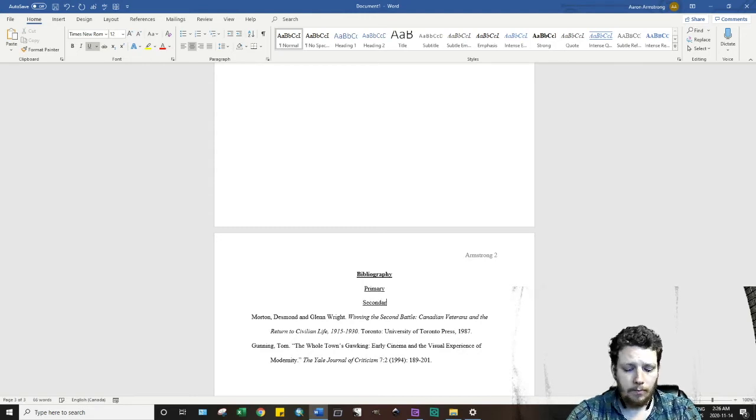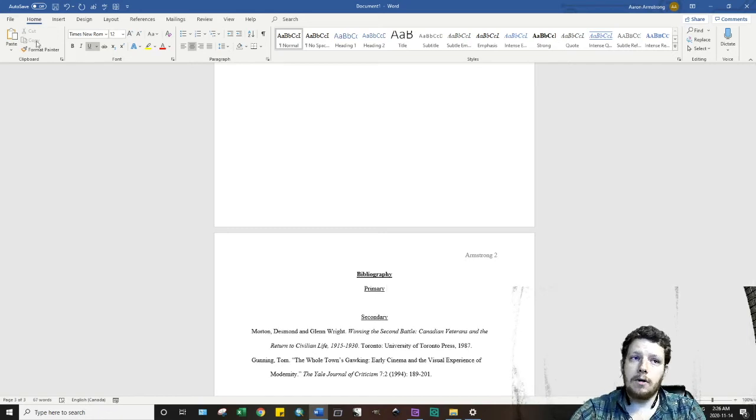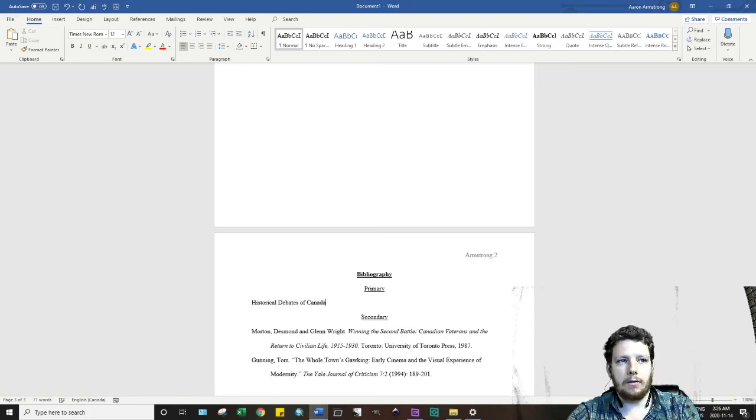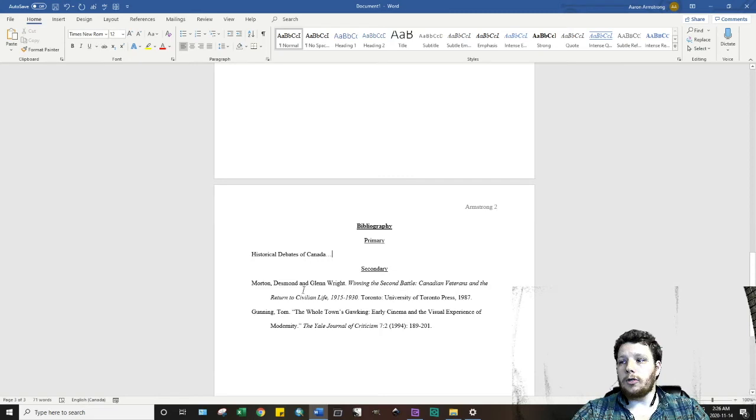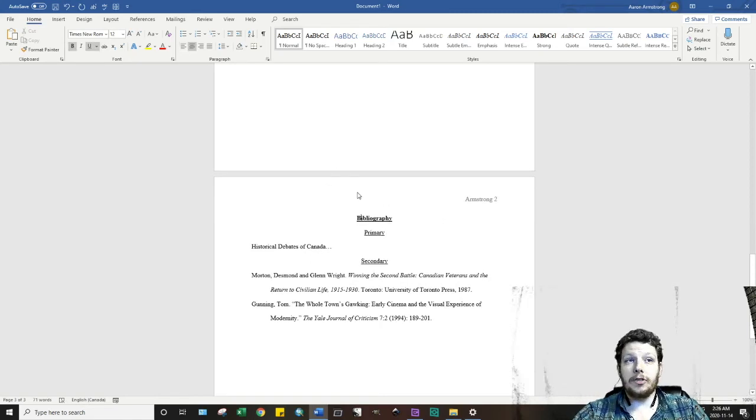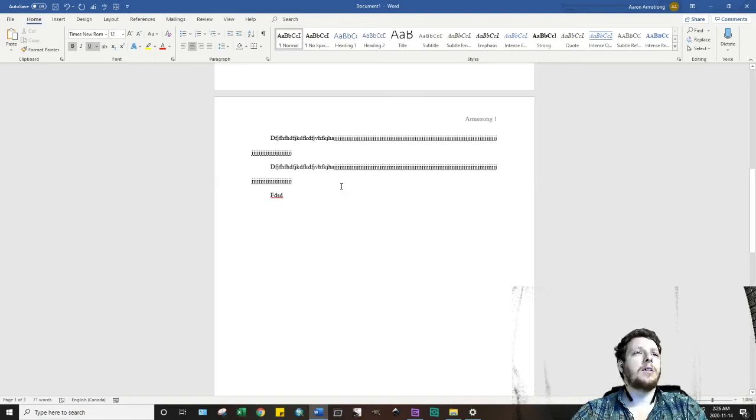And then I would do secondary. In that primary section, again, these would be obviously not underlined, and your citation would be here, so whatever it would be, historical debates of Canada, and then all that information. It would also be a hanging indentation there. So there's your bibliography page. Make sure this starts at the beginning of this page so that it looks cleaner and it's just easier to find and organize.